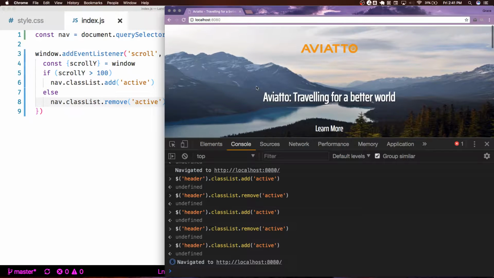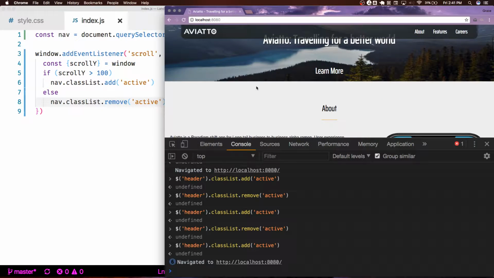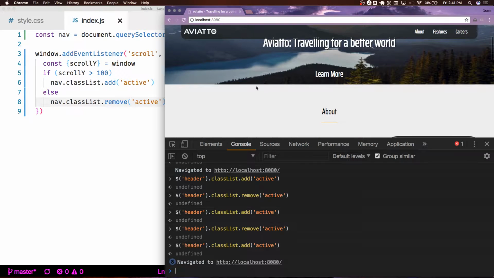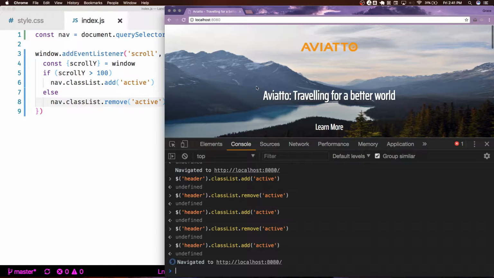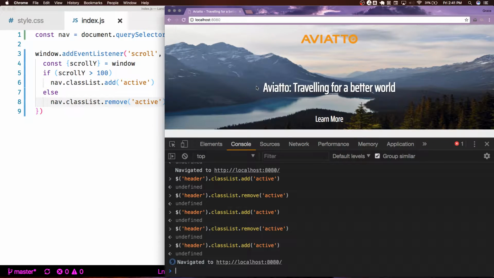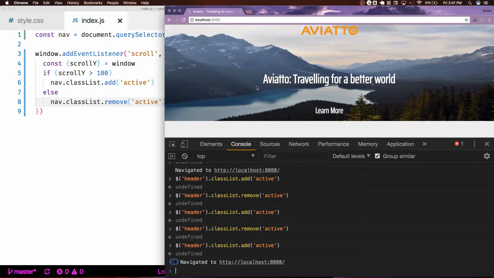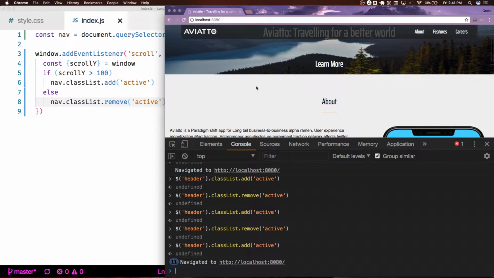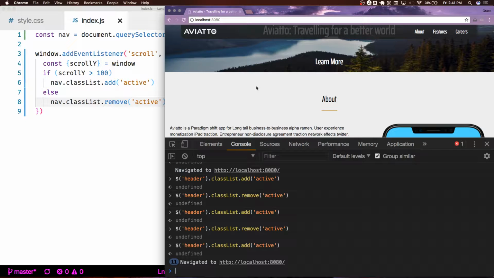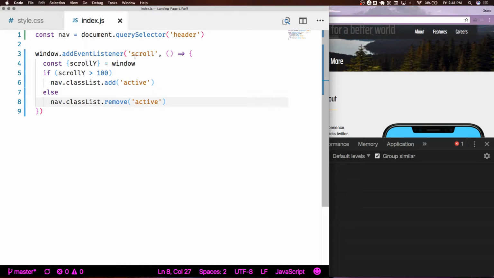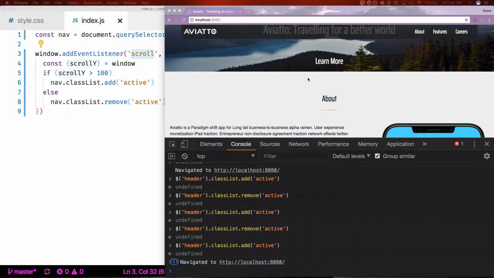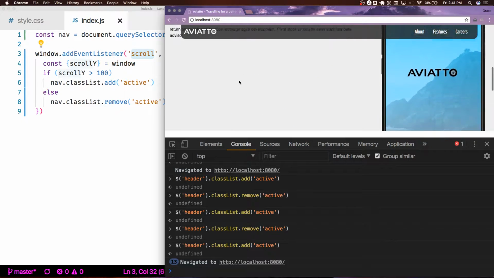Wait, does it fire a scroll event? Hang on. Oh, maybe it does. Oh, interesting. Does the browser fire a scroll event when you load the page? That's kind of surprising to me. But it looks like it is, right? Because otherwise this thing would just not be visible until I scroll.